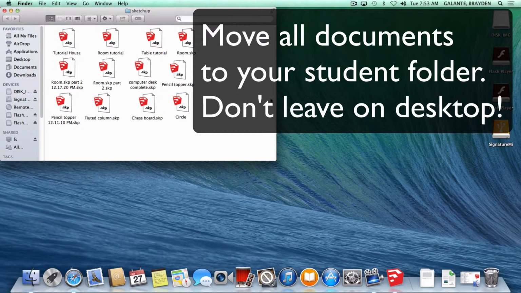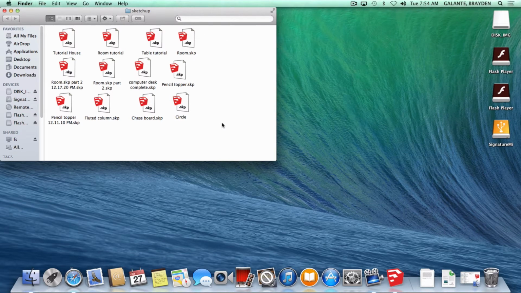And I know that's like an extra step. It's kind of a pain to have to go to your desktop and then to your student folder, but I have not yet learned a way to save it directly into your student folder. If you can figure that out, that would be good. But especially, never ever use the save.